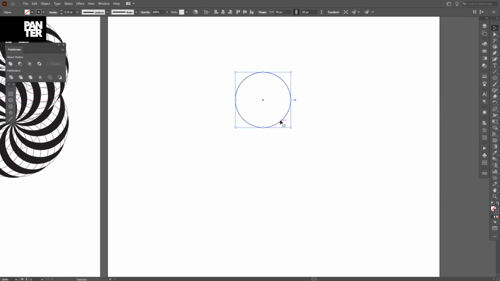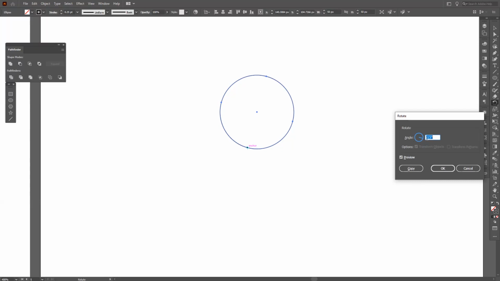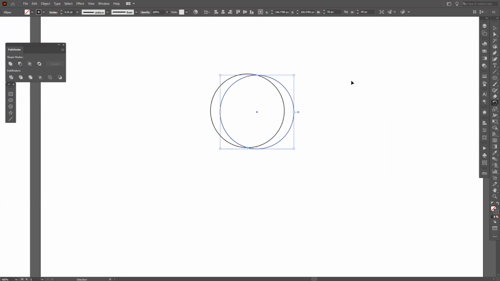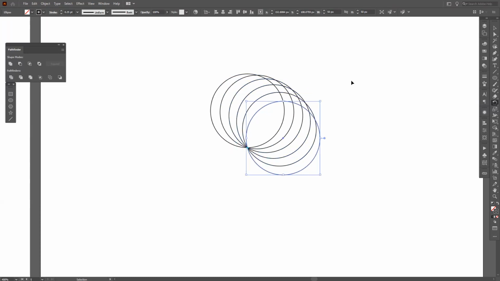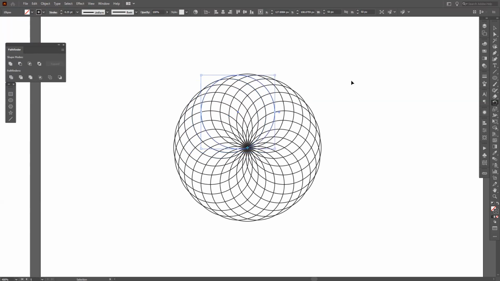All right, from here I'm gonna go to the rotate tool, press and hold Alt, click on this anchor point right here while you press and hold Alt, and type in minus 15 and click Copy, and just press Control D until you just go round and round. There you go.